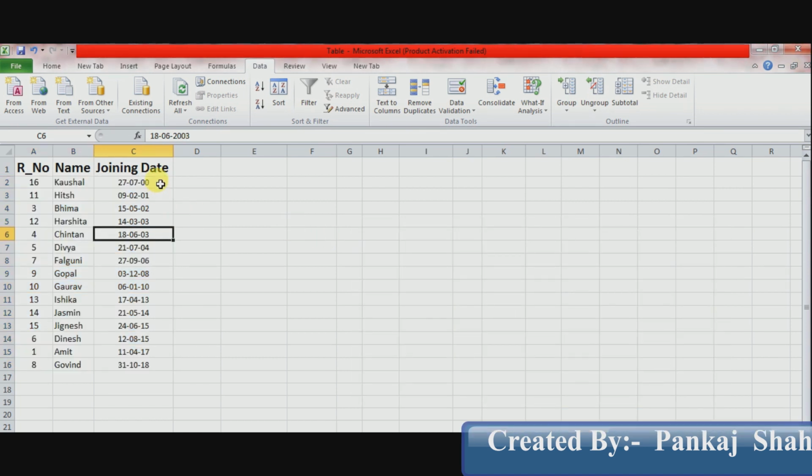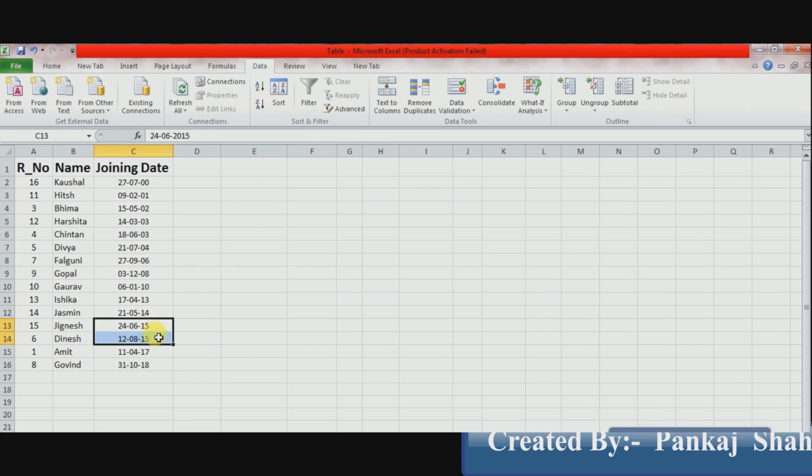So here you can see the year 2000 record comes first, then 2001, 2002, 2003. Now you can see there are 2 records of 2003. The first record is of the month of March and another one is of the month of June, so it's automatically sorted as per their date. Now you can see other dates also. Here you can see 2015 month of June comes first and month of August comes last, so it's called sorting date wise.